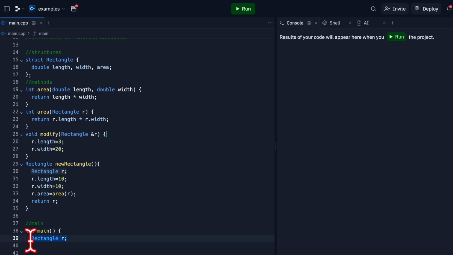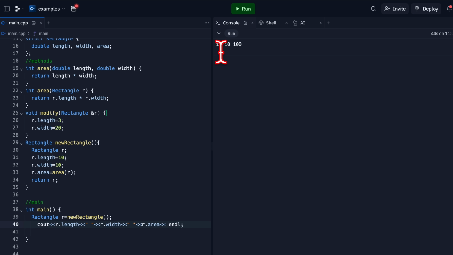And then it's just going to return r. So when we have this rectangle r that we've made right here, we can actually set it equal to a new rectangle. And then from there, we can just print out all of its aspects. So r.length, r.width, and then r.area. We can print all of this out right here. And so you can see we've printed out the length, width, and area as well, no problem.